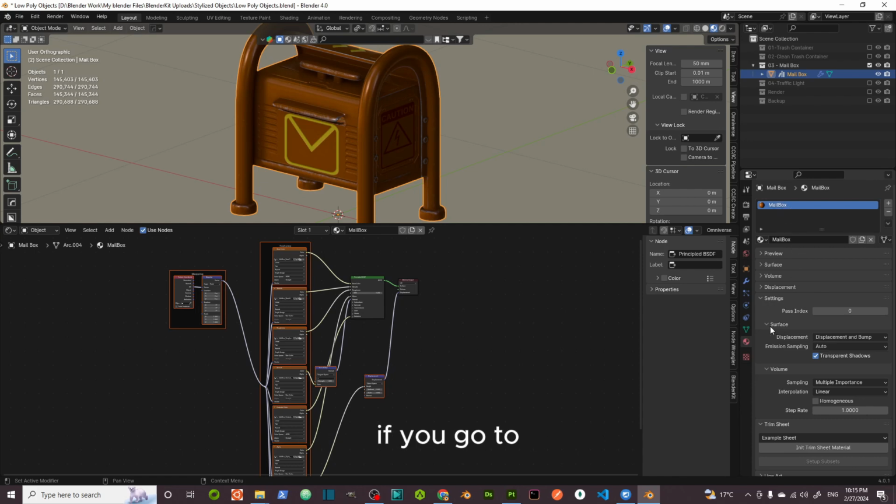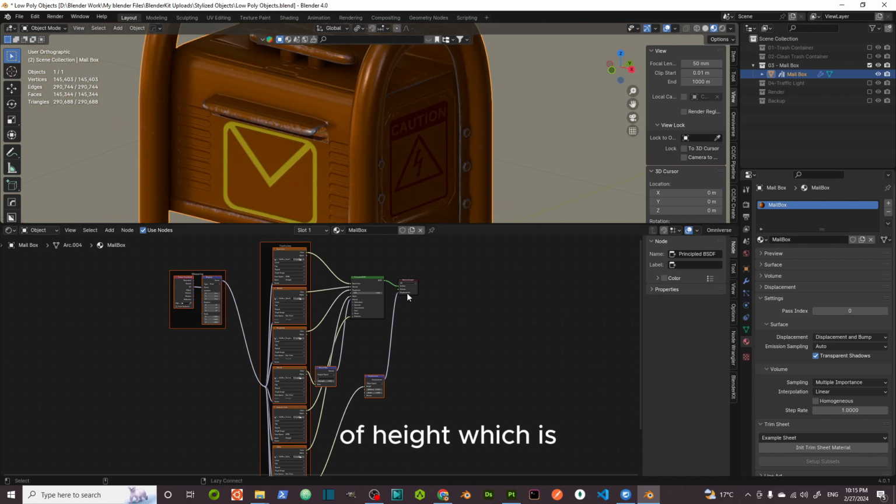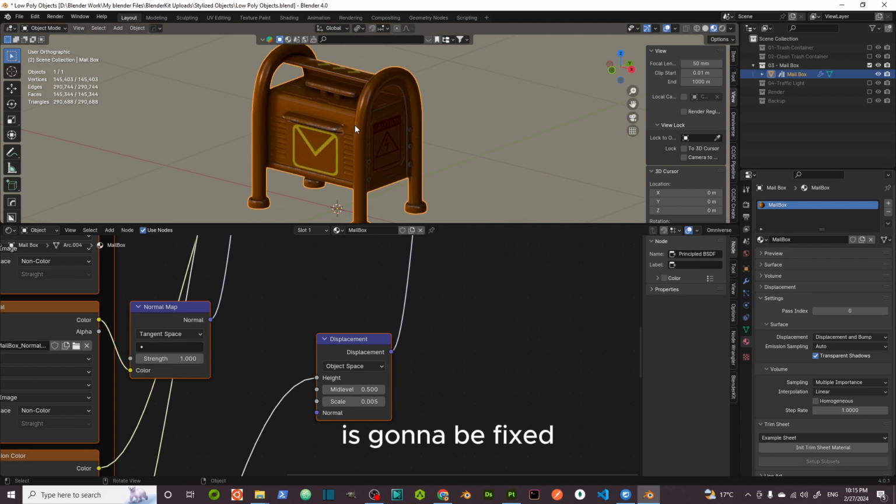In the settings down here, if you go to Surface, you will tell Blender which maps to show: bump only, which is the normal only, or displacement, which is the height map only, or both displacement and bump. If you are using materials that have a high level of height, which is reflected here in the displacement node, this scale is set to 1 by default. You need to reduce it to something between 0.01 and 0.05, and you will see that the object is fixed automatically.